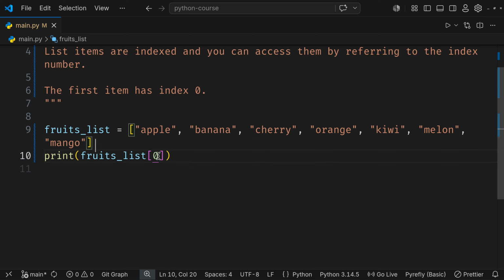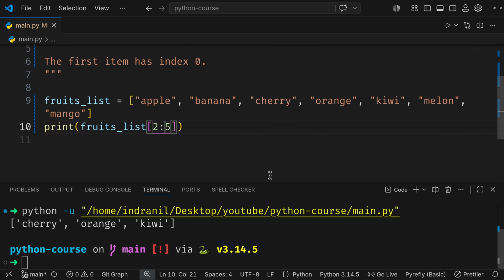Now let's do something like this. First of all, let's add 2 and then a colon and then 5. This is the syntax for the range of indexes. You can specify a range of indexes by specifying where to start and where to end the range. This is the starting index and this will be the ending index, but it is non-inclusive. I will show you what I mean. If I run the program right now, we are getting cherry, orange and kiwi.